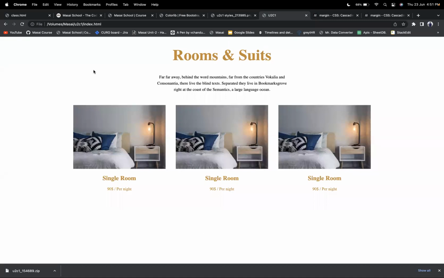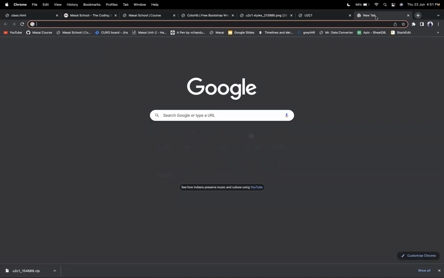Now how do we view these files? I want these files to be available for everyone. I want these links to be available for everyone. So what should I do for that? I need to deploy it. What do you mean by deployment? What do you mean by deploy?